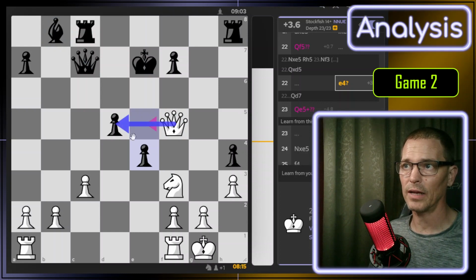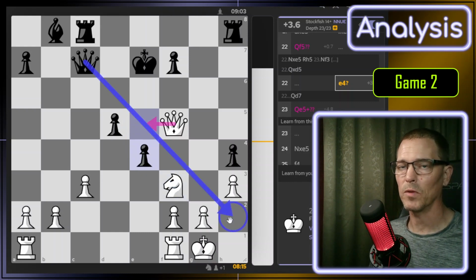So should I have taken that? No, because then I would have lost my knight. Should I have moved my knight to here? Maybe that's what I should have done. Oh no, I can't move my knight. They're going to checkmate me. Well, that's why I didn't move my knight. My knight's keeping them from checkmating me.